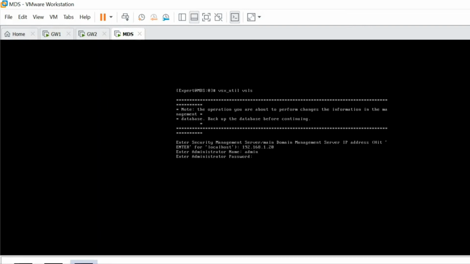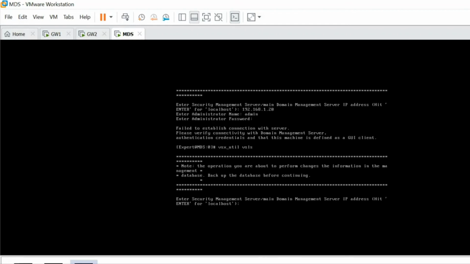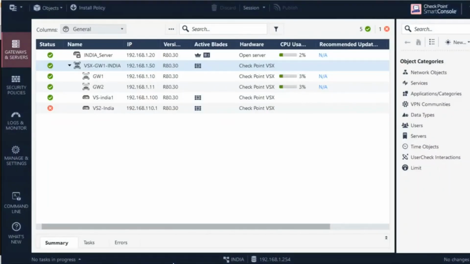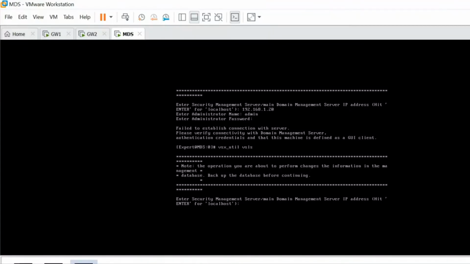Enter your SmartConsole username and password. So I have to use, okay, it's the wrong variable, right? So I think I need to rerun the command. So let's put this time the correct username and the password.